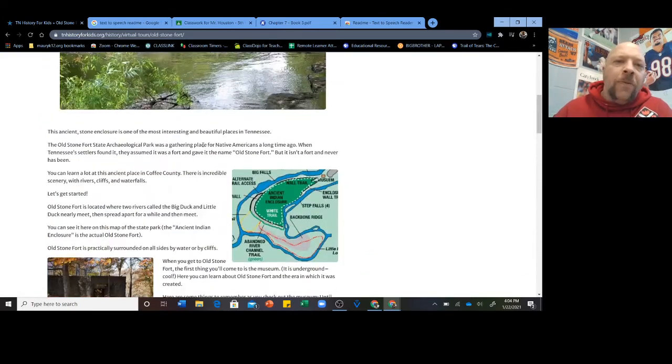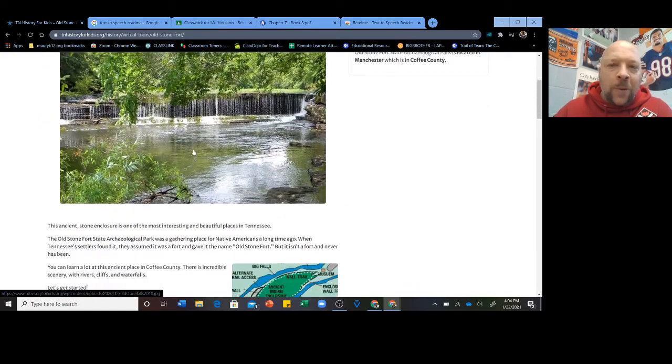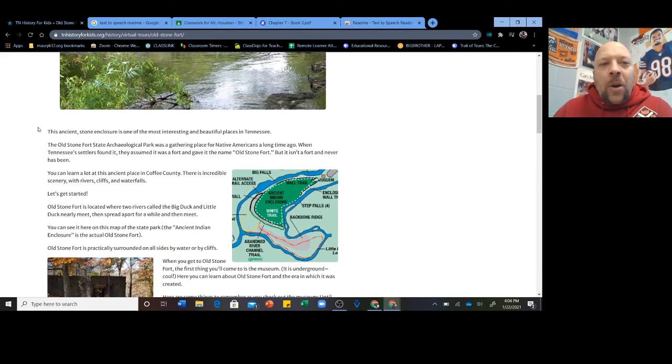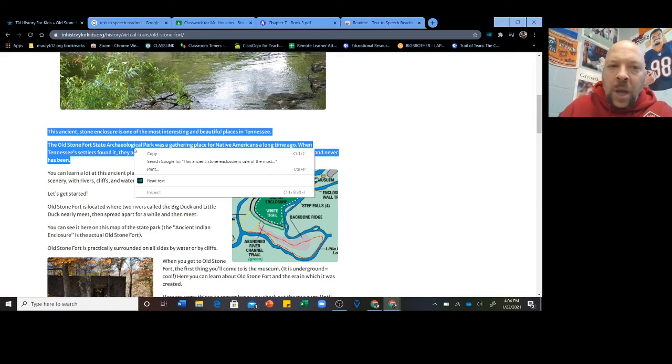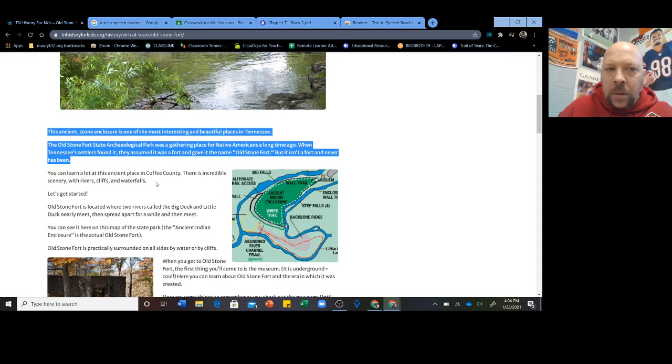This one's on Old Stone Fort. If you've never been there, it really is beautiful. But all you're going to do is highlight the section you want it to read to you, and then you can right-click. I do the two-finger tap on the scroll pad on your computer, or you can right-click on a mouse. Both of them work. It'll pull up that right-click menu, and you click right here where it says Read Text. And let me give that a whirl and see if it pops up.